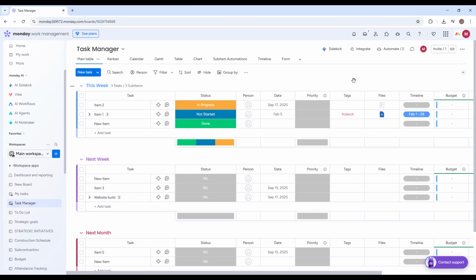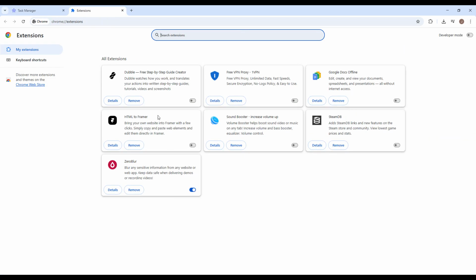Another very common reason for automation errors is browser extensions. Ad blockers and other extensions can sometimes interfere with Monday.com features, especially if they block scripts or background requests that the automation needs to work. To check this, open your browser menu, go to Extensions, then Manage Extensions, and temporarily turn off ad blockers and any other unnecessary extensions. After that, reload Monday.com and test the automation again.